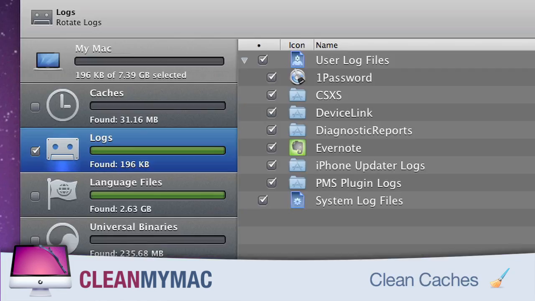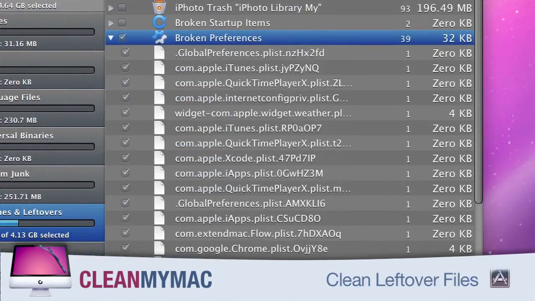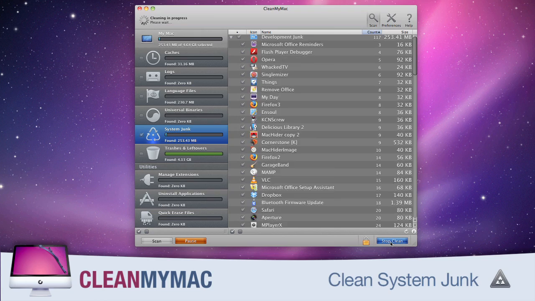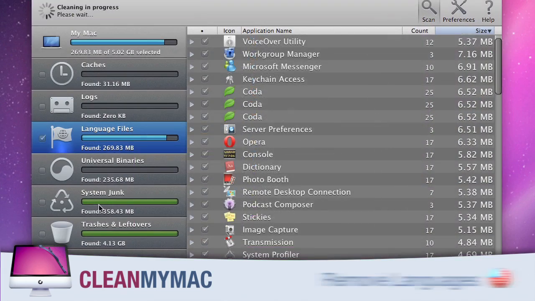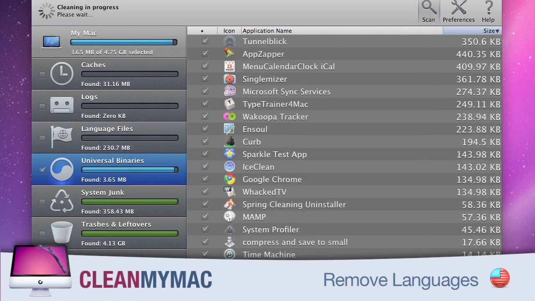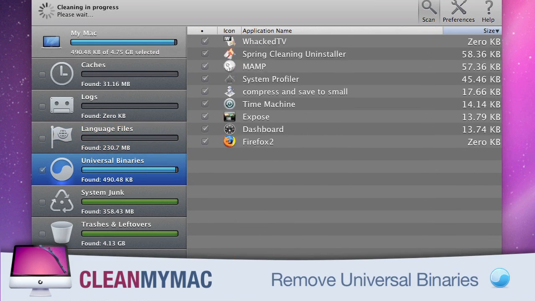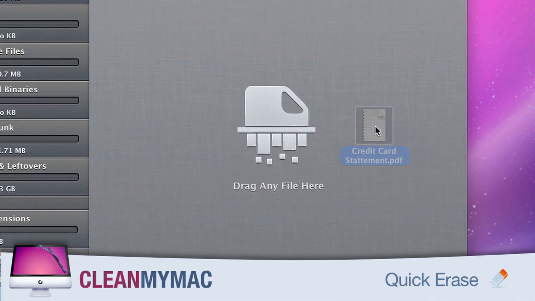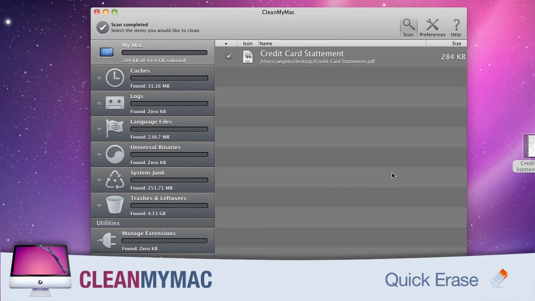Safely clean caches, logs, leftover files from apps, and unneeded system junk. Remove unused languages and unwanted universal binary files. Use Quick Erase to securely dispose of files.